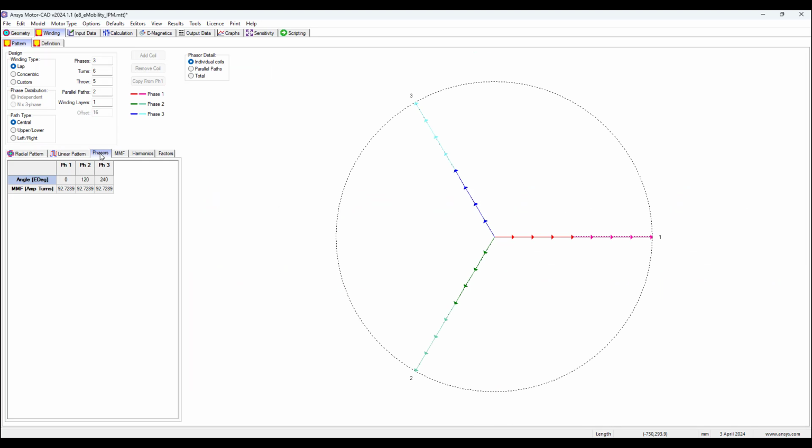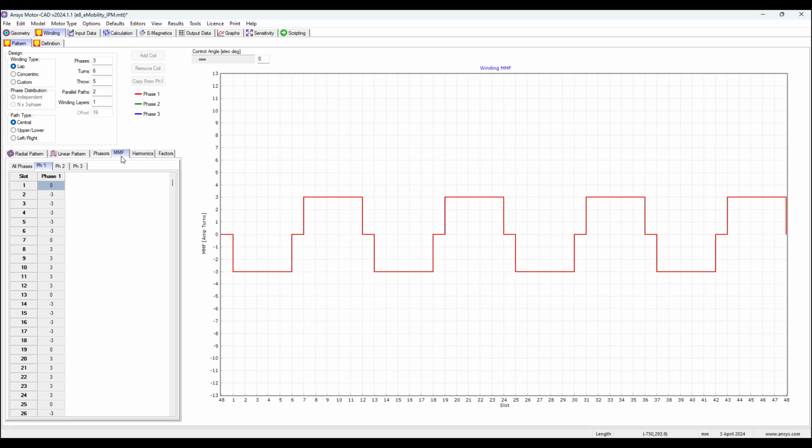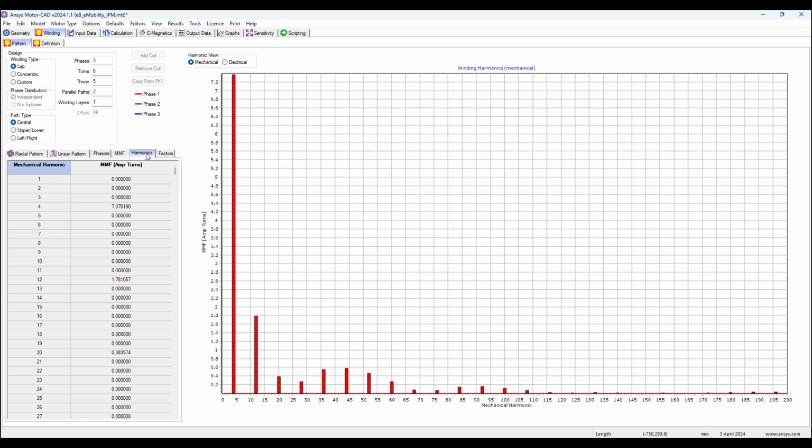And we can see the phasor diagram of the MMFs, right? So each coil carries current, produces a magnetic field, right? It's a source of MMF. So adding up the MMF contribution from each coil, we get this phasor diagram. So for each phase, we got eight coils, so there's 8 contributions to the MMF, right? And we can see the MMF waveform. We can see the harmonic distribution, right?